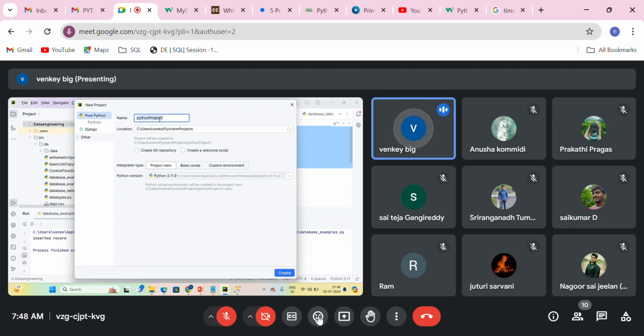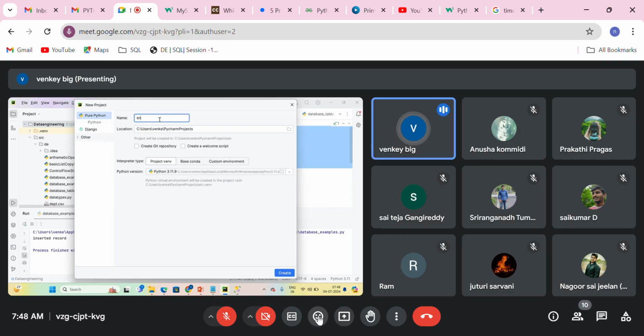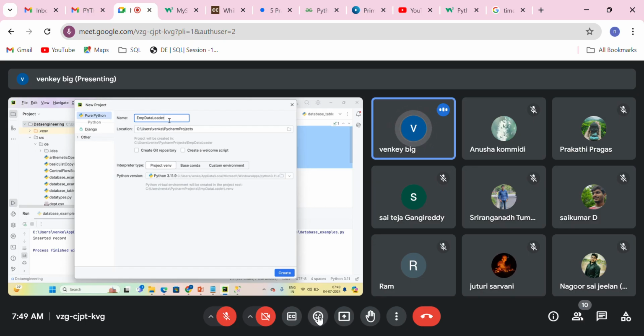So for example, my project name is employee, or else emp underscore data, or else let's put it like this, emp data loader. This is my project name. And here if you see, I have the interpreter type: base Anaconda project environment, or custom environment.